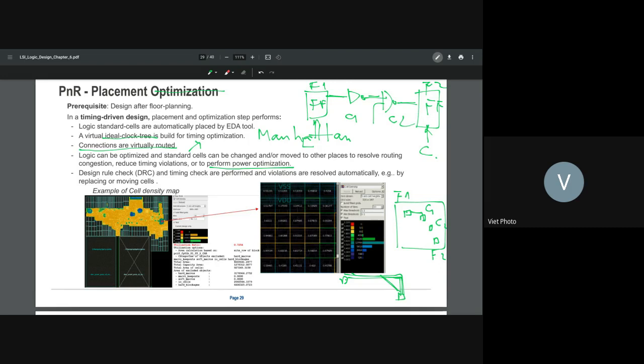First of all, it can do some minimal logic optimization, where they can group cells. Like I talked about last time, you have the AND with the OR, and they can group that into one AND-OR cell. Or they can do logic minimization, which is some kind of logic manipulation to make it better. But that function is very minor during placement. The main things they do here are the placement, and that the logic can be optimized and standard cells can be changed.